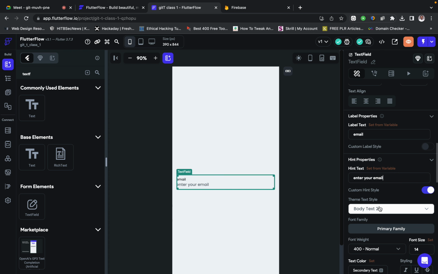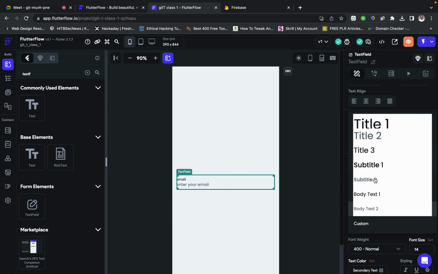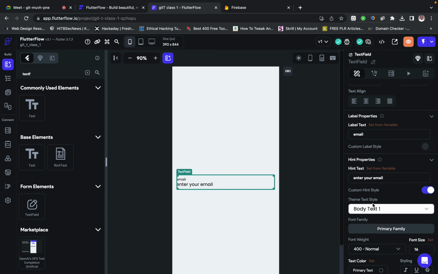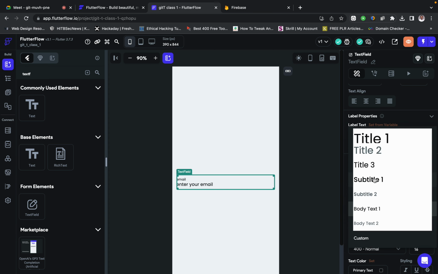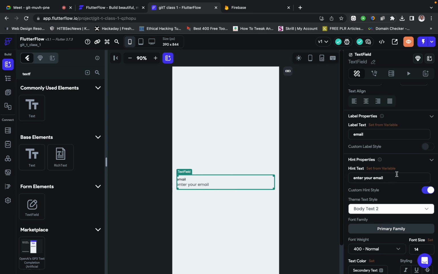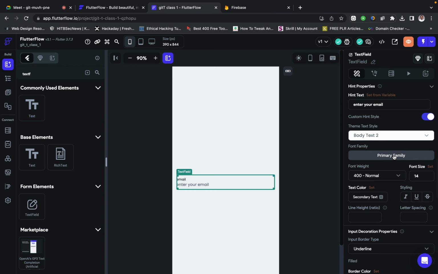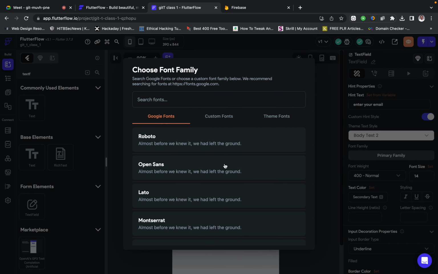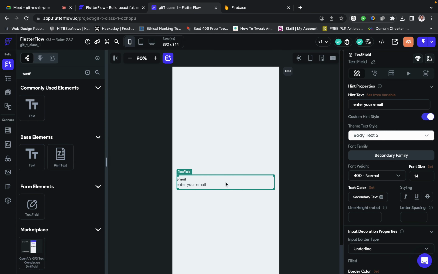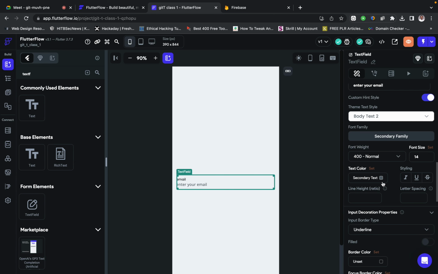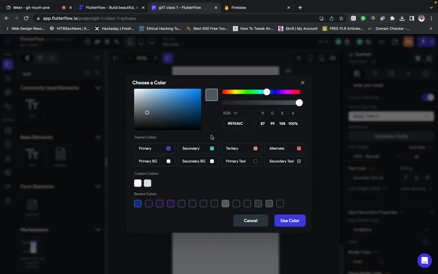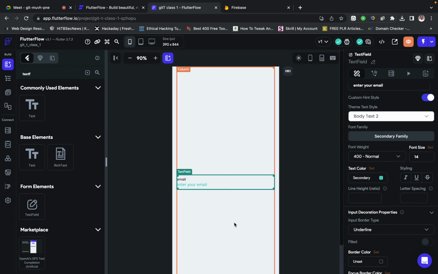Then also you can decide to change the text style. So you can decide to play with this. Then you can change the primary font family. You can decide to change to any one here. I can decide to use Open Sans, so you're going to change here. So I can decide to change the text color also, which is this color here.